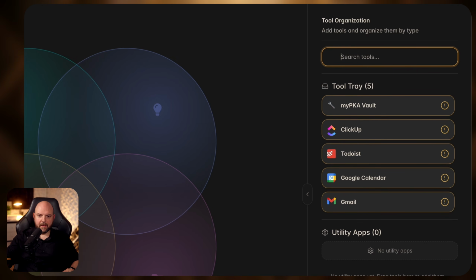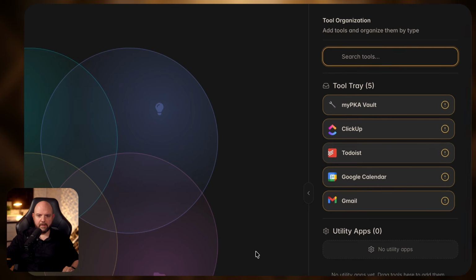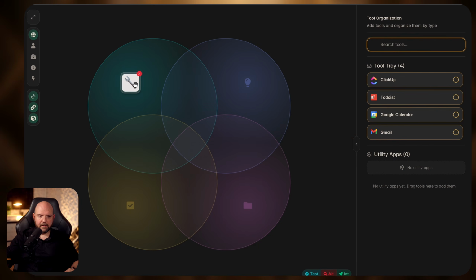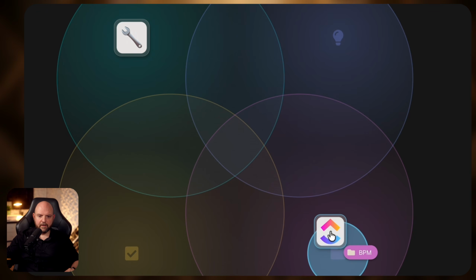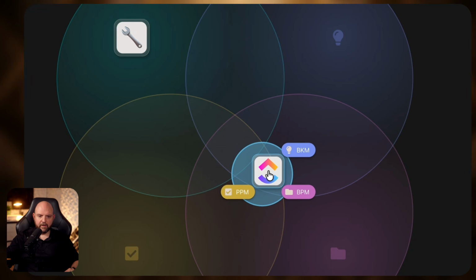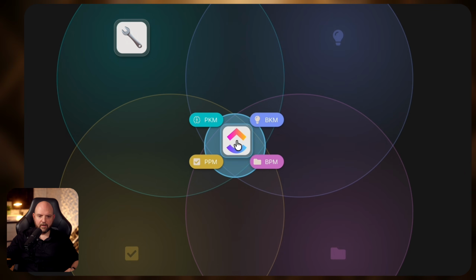This just means they are not mapped yet. It will become your tool stack the moment you place them in here. You do this by simply dragging and dropping them onto the map. Here I now placed the PKA Vault on here. ClickUp I place here, and you see these badges appearing, BPM and now both BKM, BPM. If you move it here, even 3. And in the center, all 4.